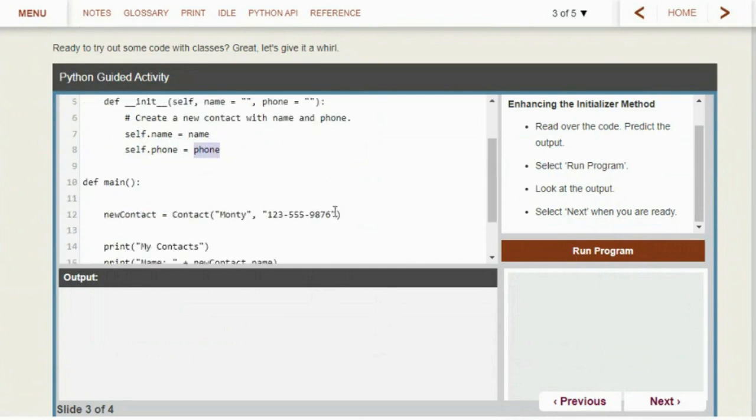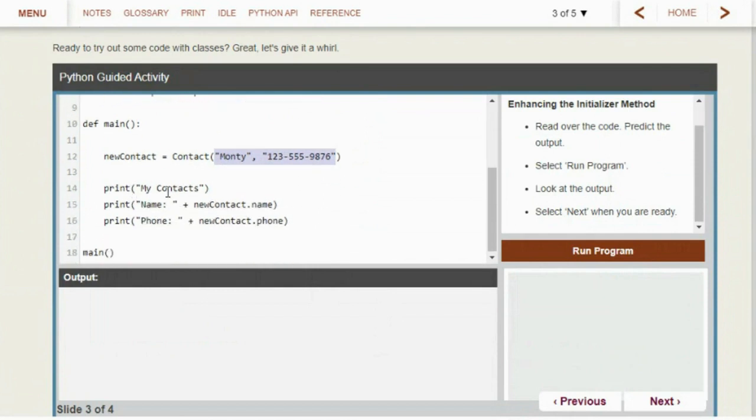So let's see what we did here. New contact equals Contact. And look, since it's in the parameters up here, we put the name and the phone number right here inside the new contact creation line. Contact, parentheses, put the name and phone number in there. So now we know self.name equals name, self.phone equals phone. We give it those parameters, name and phone right there. Print my contacts, names, phones. All right, let's run it.